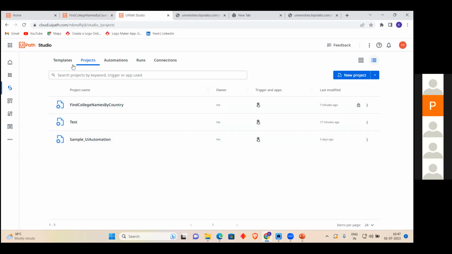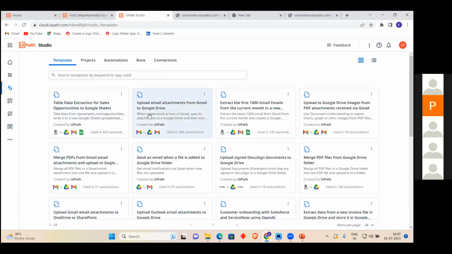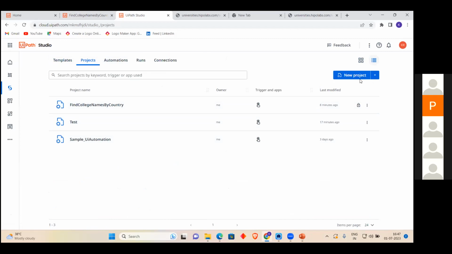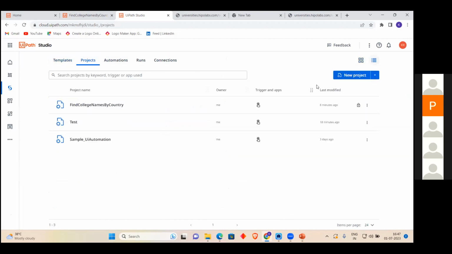It'll open. By default, it will be opening templates. Here you can see all the templates that are already available, and then projects. Here you can start creating a new project, or import an existing project, but in our case, we are starting from scratch. If you want to use an existing template, you can directly start from here. That is not like starting from scratch.